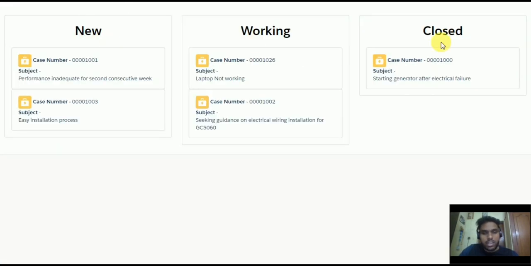Lightning component. So I have a component here, which has three sections: new, working, and closed. In the new section, I'm displaying all the cases which are in new status. And in the working section, I'm displaying all the cases which are in working status. And here I'm displaying all the cases which have been closed.